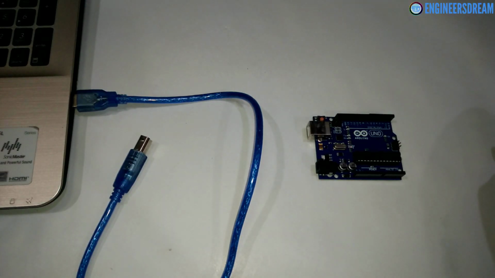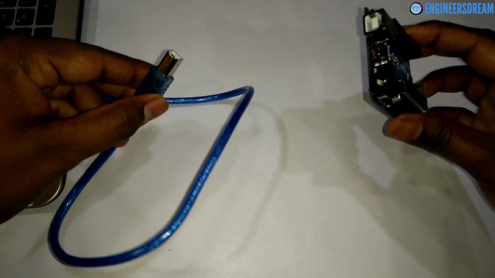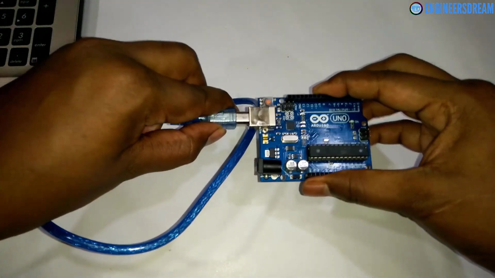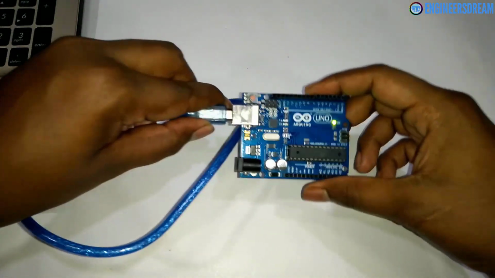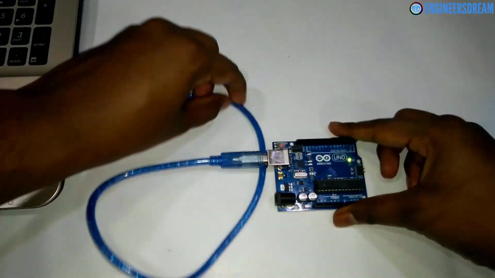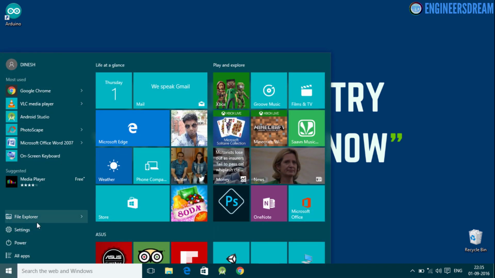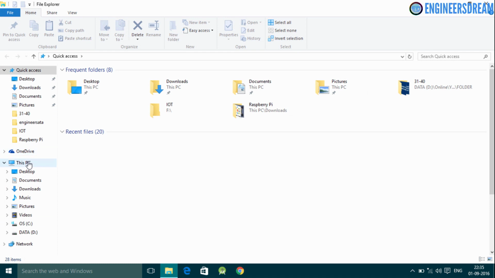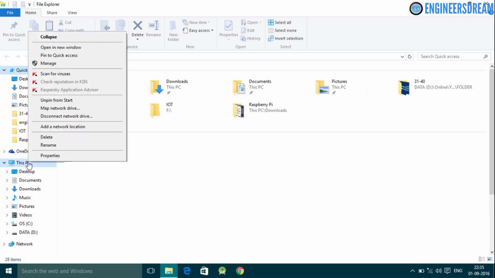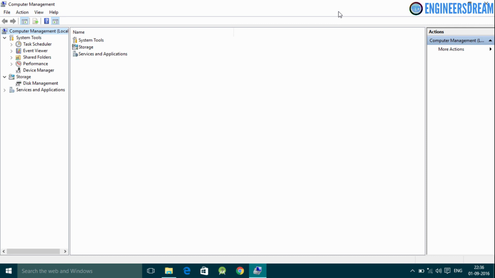Now, before setting up the Arduino IDE, first you have to connect your Arduino to the laptop or to your computer using the USB. After connecting the Arduino to your laptop, next you have to right click on this computer or my PC. So I'll click on Windows, I'll go in File Explorer. Next, I'll right click on this PC, and after that I'll click on Manage. So after clicking on Manage, next I will click on Device Manager.